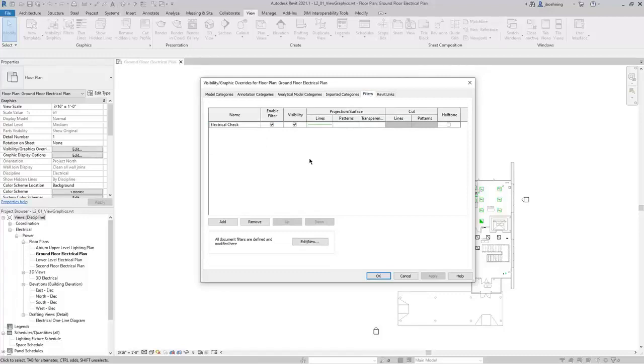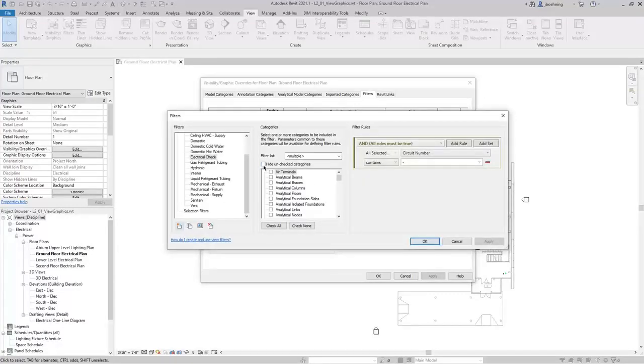And then on the Filters tab, you can create filters that will override certain graphic settings, and then also the visibility of certain components. In this case, we have an electrical check filter, and we'll click Edit and take a look at what that's doing. First off, it's applied to electrical fixtures, lighting devices, and lighting fixtures. What it is looking for is the circuit number and that it contains a dash. That's the naming convention that's used, and so it's looking for those fixtures that are assigned to a circuit and have the correct naming convention.